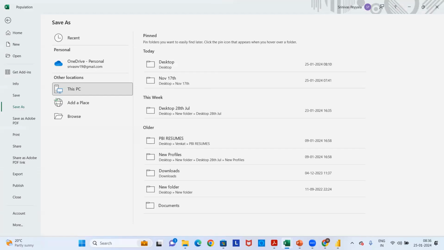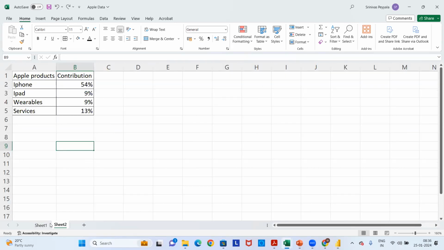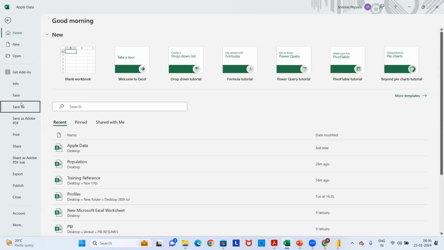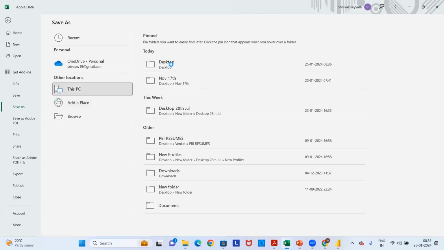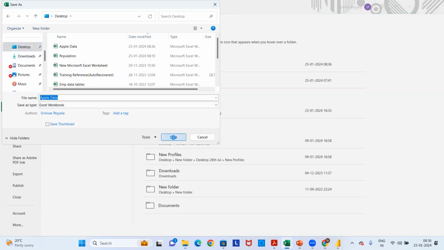Apple data, some sample. So instead here, what we do, Apple users in terms of contribution. Okay. So I will just save this file to my desktop location. That was already loaded, and I'll just update.